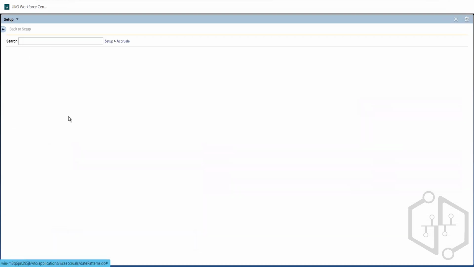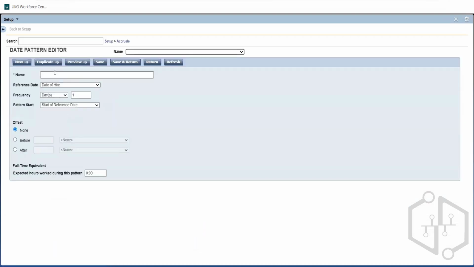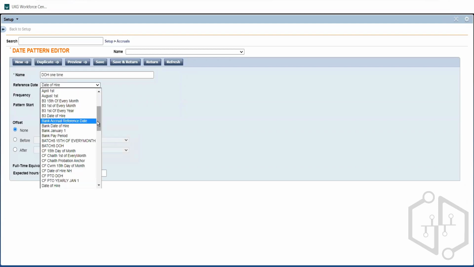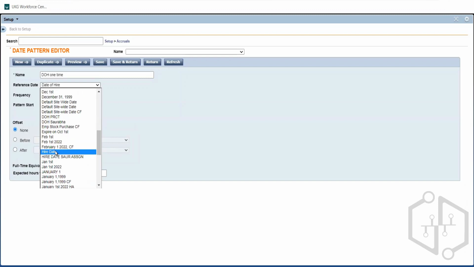We will create a one-time date pattern. I'll give it a name like date of hire one time. And for the reference date, I'll choose hire date directly from here. This is a system default option you will have. This is system generated, not something we have created. It is inbuilt and will directly map to the employee's hire date.